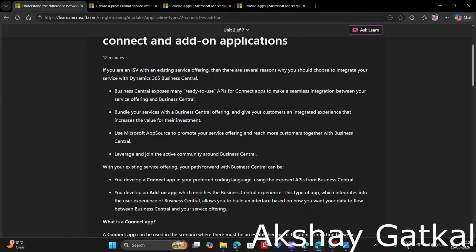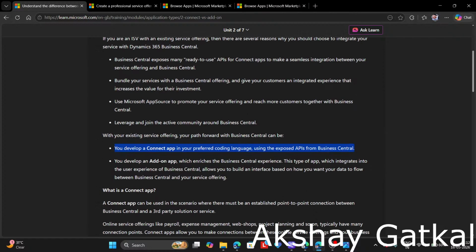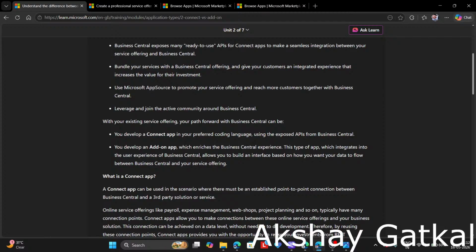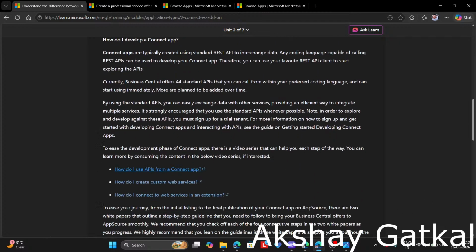And with the existing service offering, your path forward for Business Central can be: you can develop a connect app with your preferred coding language using exposed APIs from Business Central, and you can develop an add-on app which enriches the Business Central experience. This type of app integrates into your Business Central. So what is a connect app and what is an add-on?